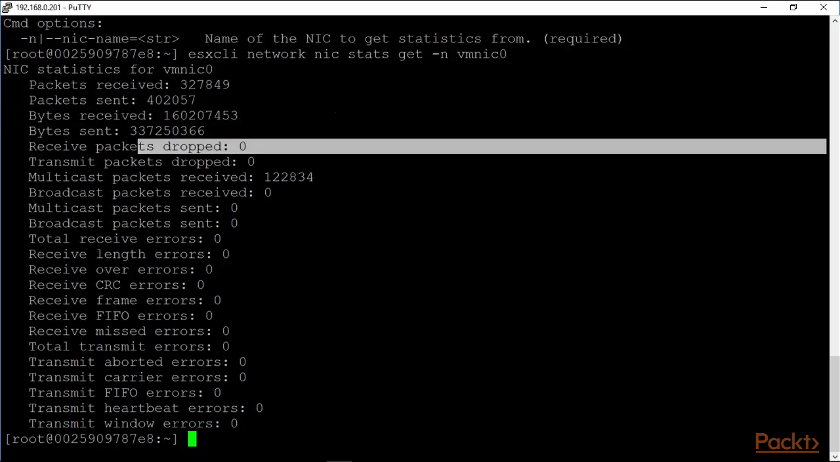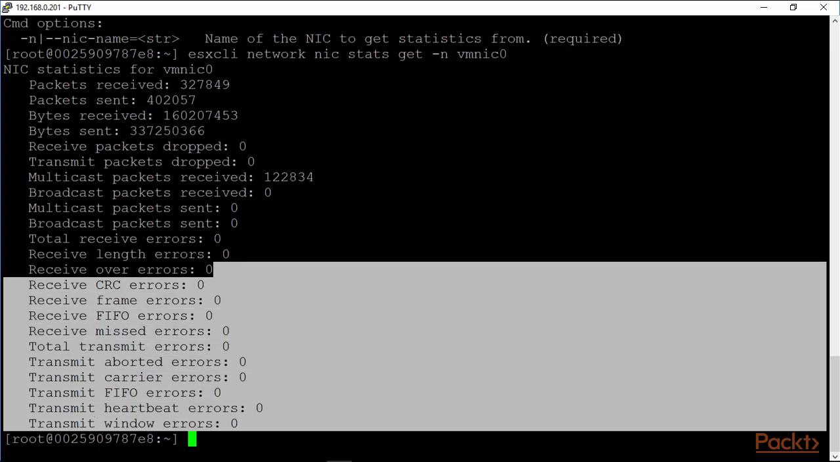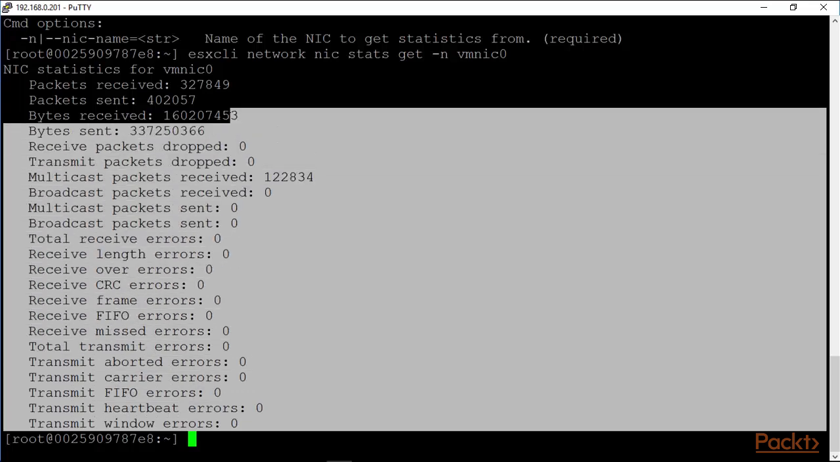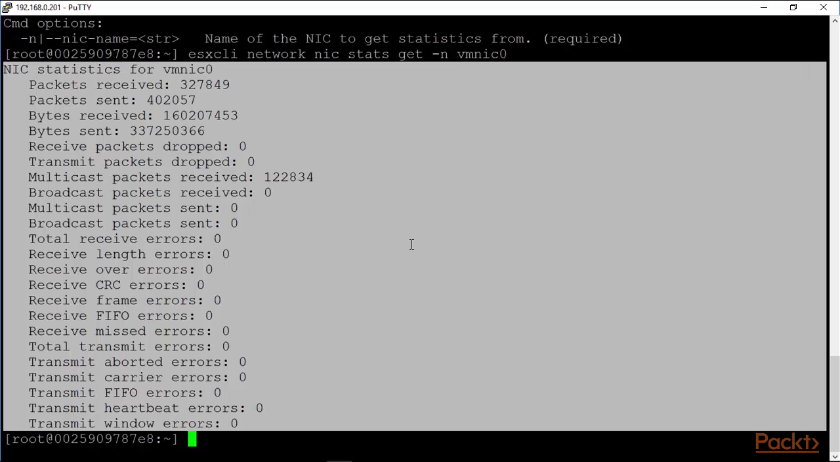Nothing has been dropped. I'm also getting some multicast, which is interesting. I wonder where that is coming from. But apart from that, there are no errors. So everything looks really, really good on my NIC statistics for VM NIC 0. And this is a good way of actually checking the status of your VM NICs. Not so much the status, but are things working really well?